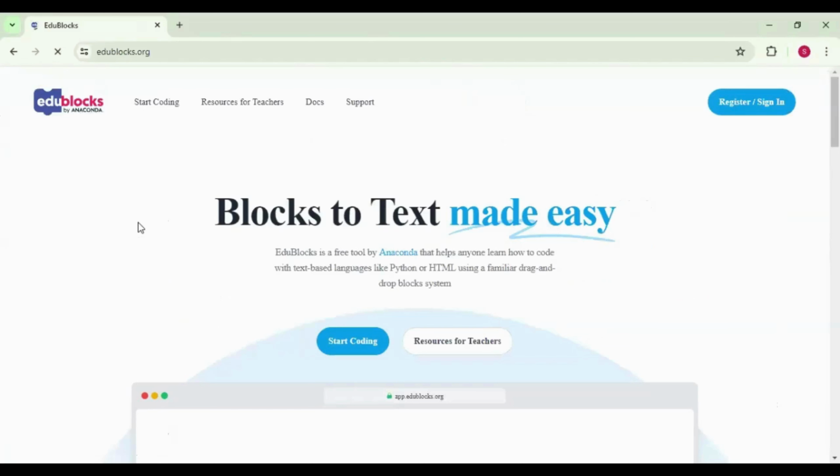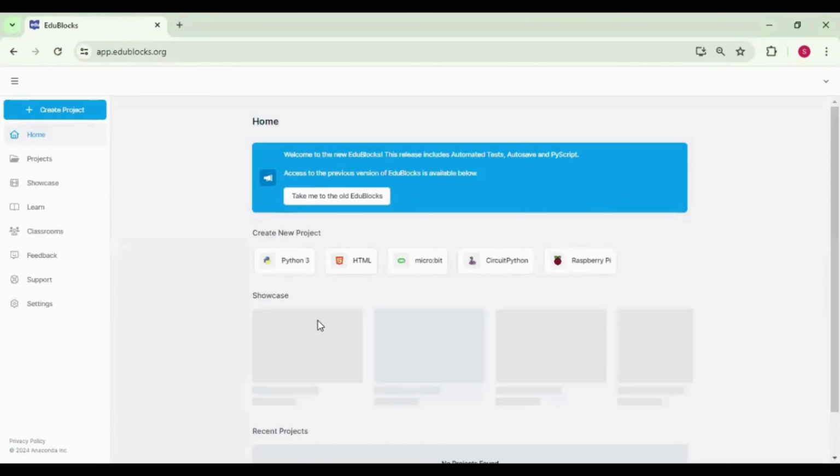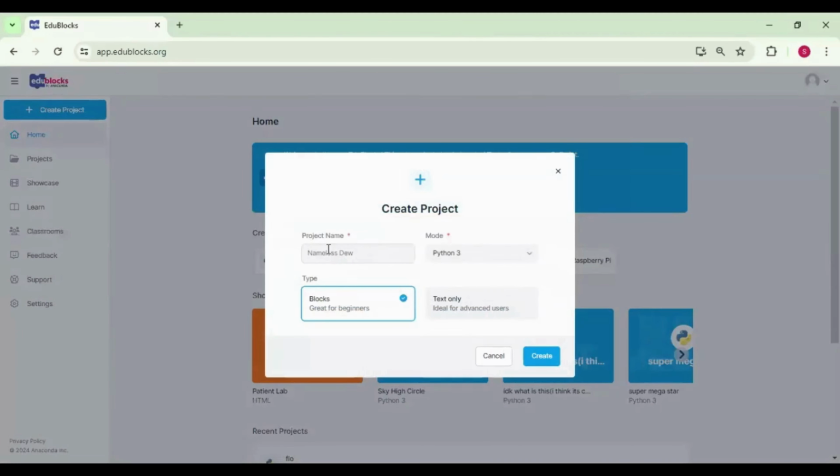So this is the website of EduBlocks. This is the first page of EduBlocks, where I'm going to start coding. To start coding, let's click on the Start Coding button. Let's create a new project. As we are creating the project in Python, we have to click on Python 3 and give the name of the project as Chatbot. And create it.